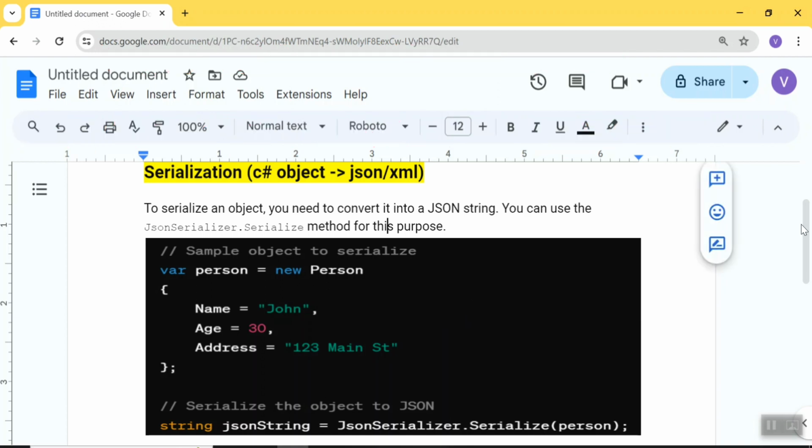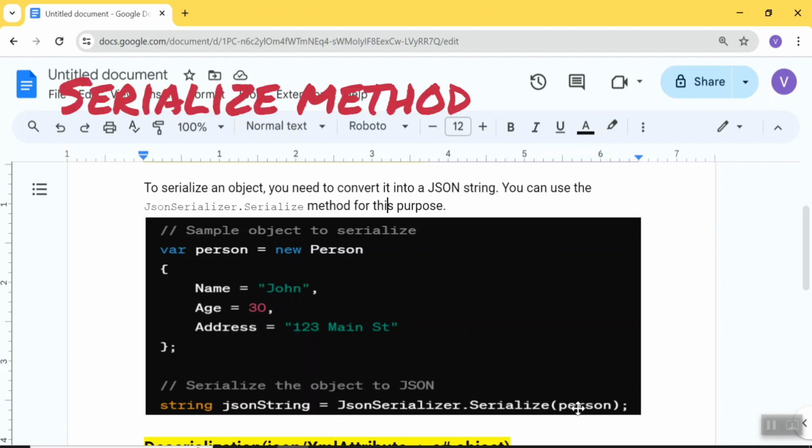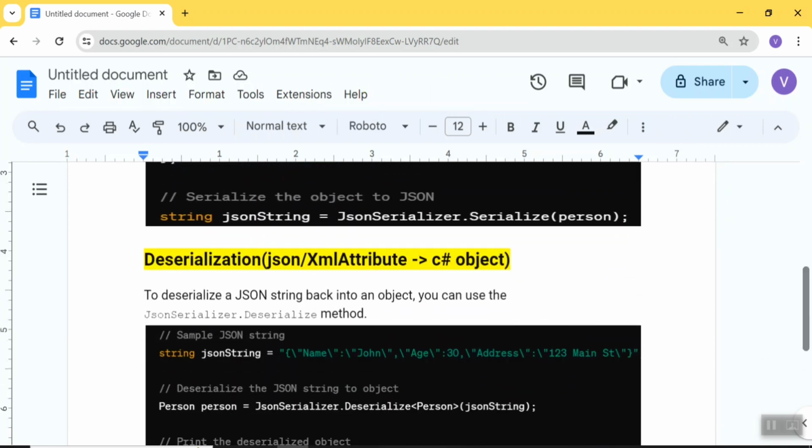origins. So here I am calling the Serialize method of the JsonSerializer class, and I am passing an object where that object has some properties: name, age, address. I'm passing that object to the Serialize method, and in return it is giving me the JSON string.